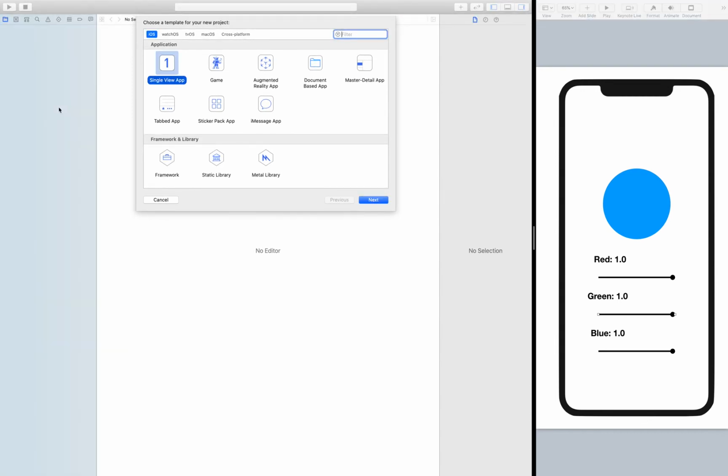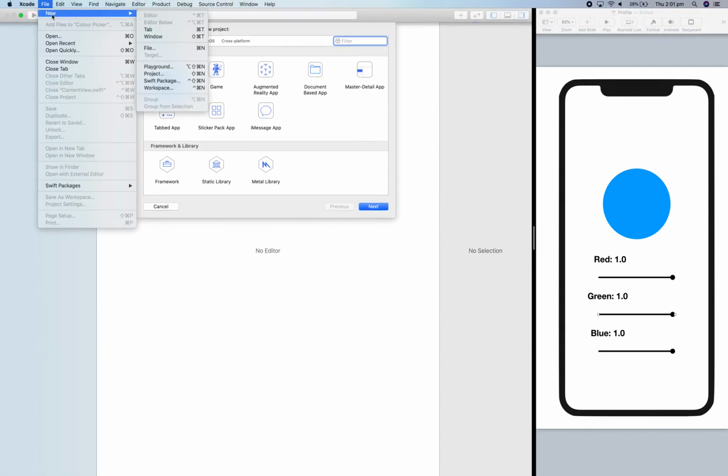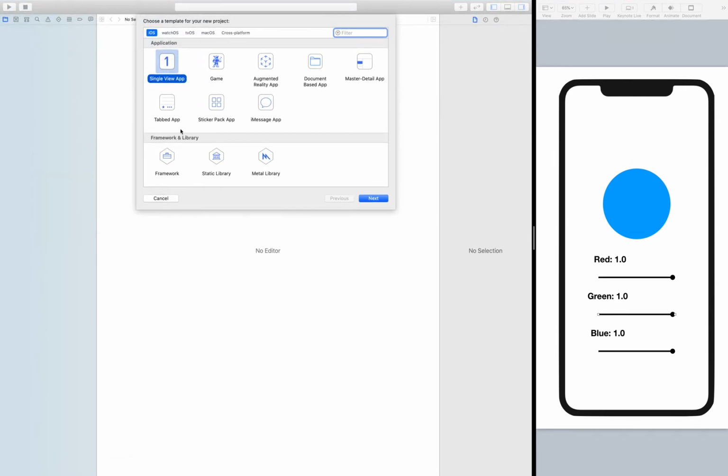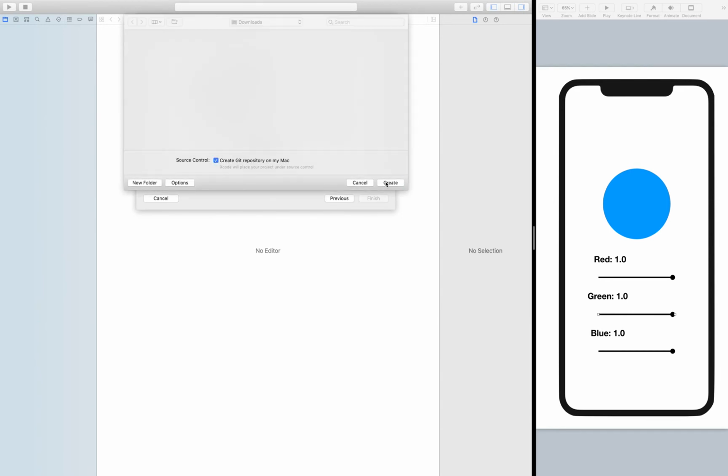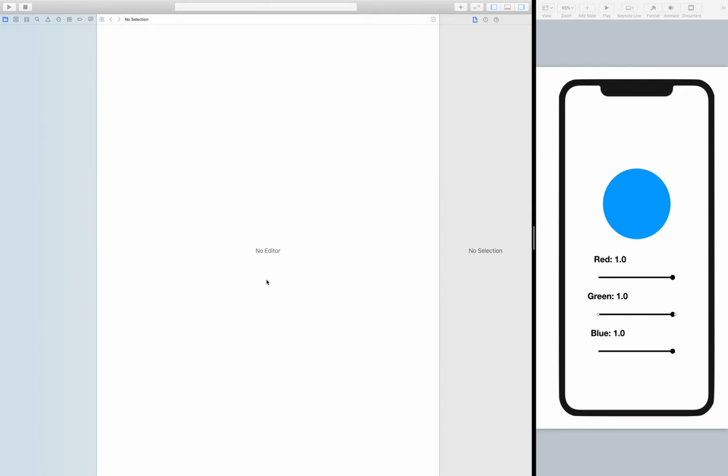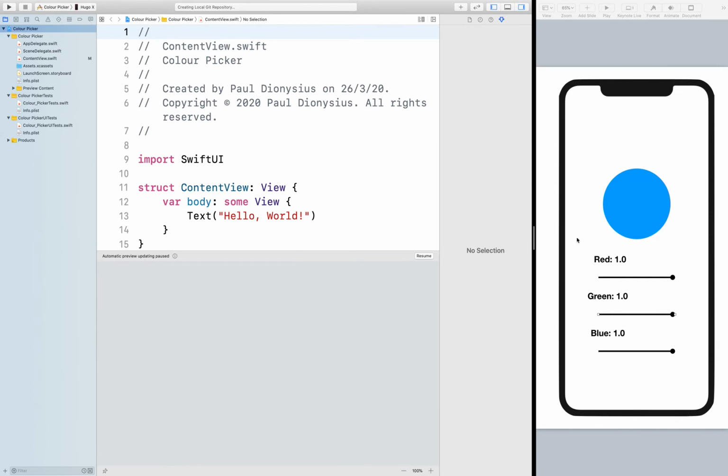So over in Xcode, we've got a new project started. We do that by going to File, New Project, and you'll be greeted with this screen here. We're going to make an iPhone application using a single view app. It's going to be called Color Picker. I'll save it in the downloads for now. And there's our application.